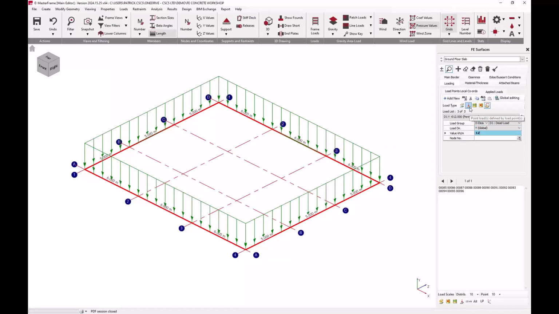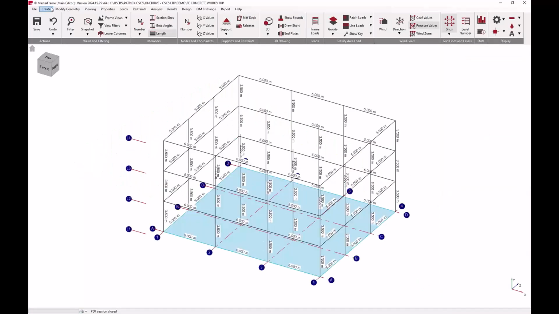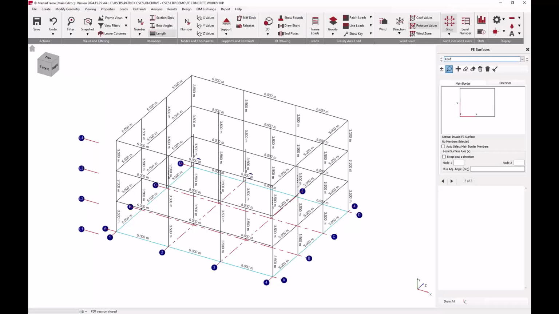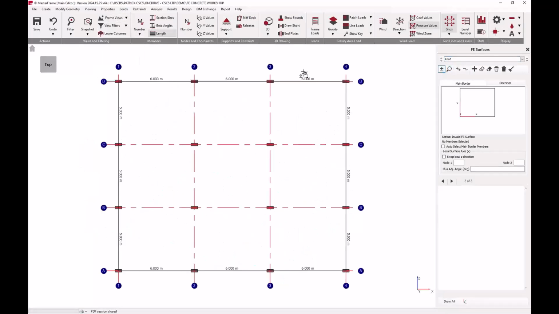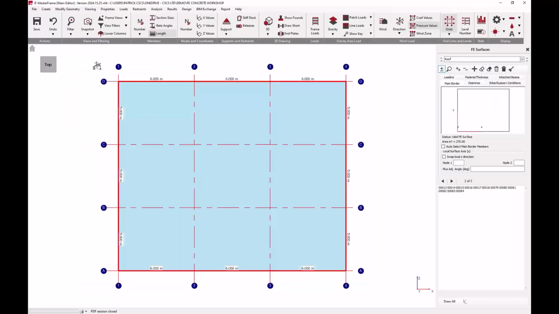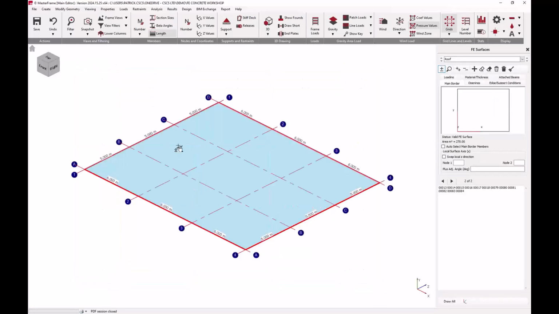We do have the option to put in point loads, line loads, and patch loads, which will require local load points defined if we do want to apply those as well, but we'll not do that now. So we're going to go to our roof and create again an FE surface. We're going to call it roof, and then I'm going to go to frame view and roof plan. Again, we can select all those members. We should only be seeing the roof members there now anyway.